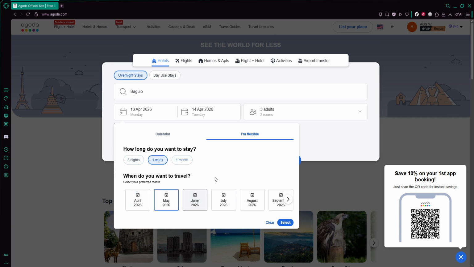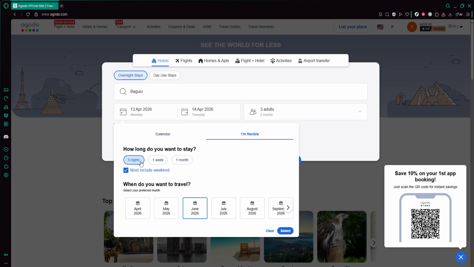After you choose the flexible or approximate date option, you'll usually be able to indicate roughly how long you want to stay. Depending on what Agoda offers at that moment, you might see suggestions like a 3-night stay, a 1-week stay, or even a 1-month stay. Pick the duration that best matches your plans. For example, if you know you want a short city break, 3 nights might be ideal. If you're planning a longer vacation or remote work trip, a week or a month could make more sense. Once that's set, run the search.